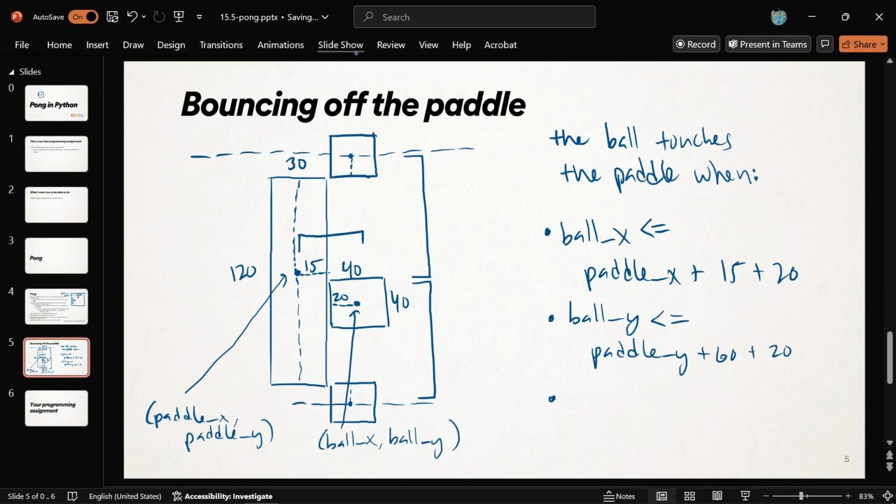And then the same is true for the bottom, right? How do we know when we graze the bottom, when the ball's right there? If we're at the bottom, we're exactly equal to the paddle's y, go down 60, half the height, and then go down another 20. That's where it would be when it just hit the bottom. So start at the paddle's y, go down 60, and go down another 20.